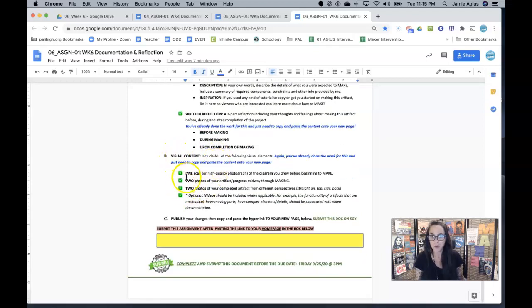And then I do want you to have a minimum of 5 digital images. Again, you already have this stuff because you did take a picture or scan your design diagram that you drew first. And I've been reminding you, so hopefully you've been taking pictures, just a couple of your progress throughout the making process. And I also want you to have 2 pictures minimum. You can always add more of your final and completed artifact.